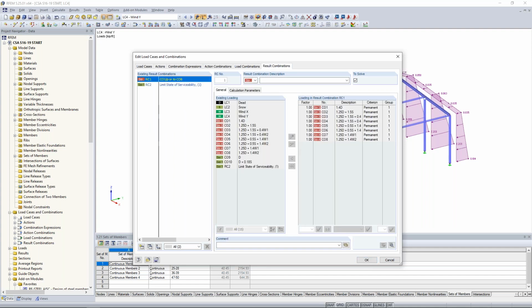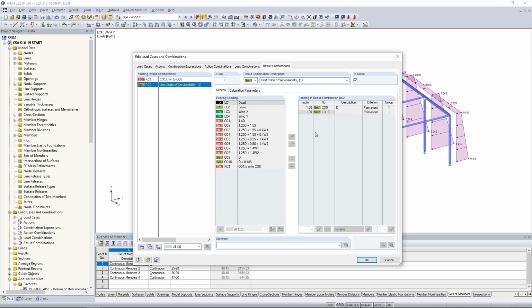And finally, we have a results combination, which is nothing more than an envelope solution. So we have a results combination for our factored load combinations and a results combination for our unfactored load combinations. This is just going to provide us with the max and min internal forces, deflections, and so on, if we were to view these within the program after the analysis.